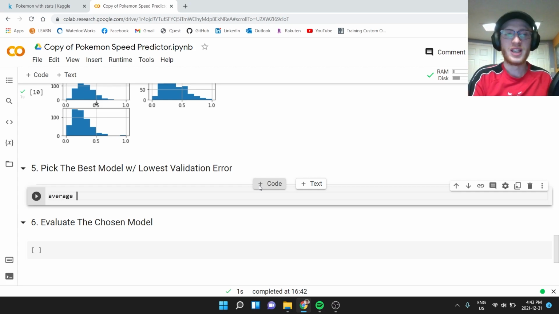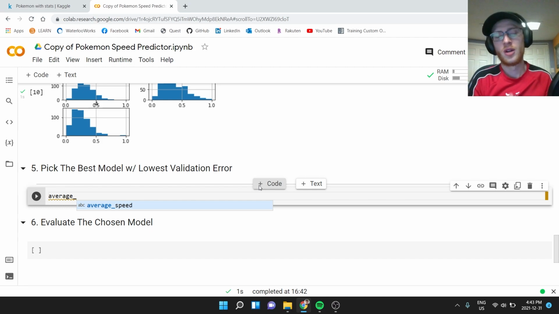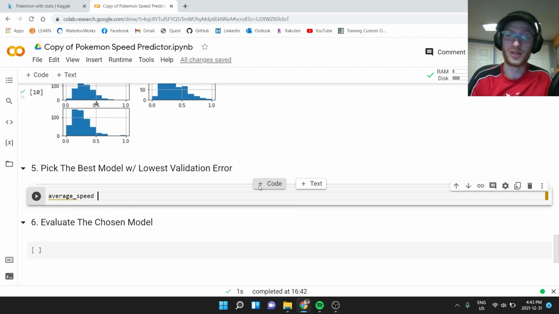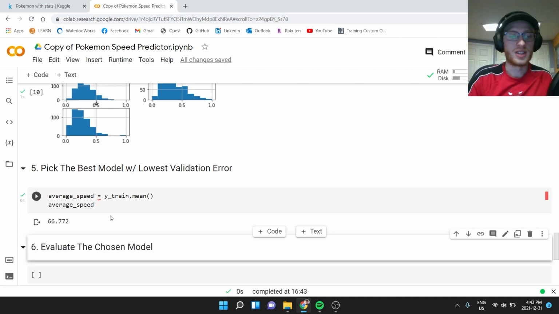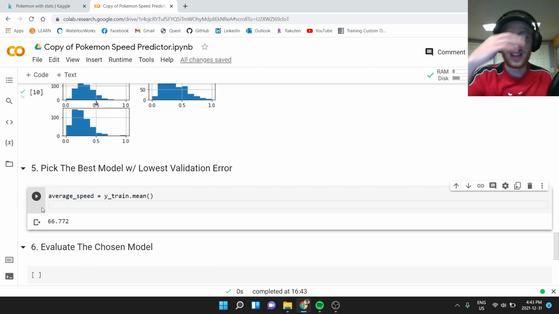First, what we want to do is always create something called a baseline model. A baseline just means something for comparison, where it's not necessarily a terrible model, but it's something that you should definitely be able to improve upon. And if you don't improve upon it, that means your model is not very good. So we're going to calculate the average speed, which is simply y_train.mean. So that is one number. If we were to look at it, that number is 66.7, the average speed.